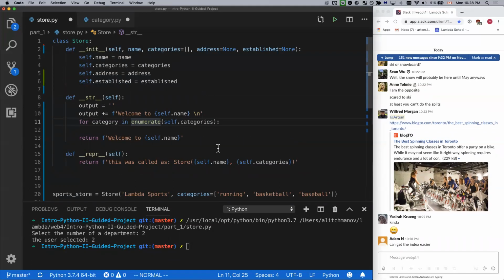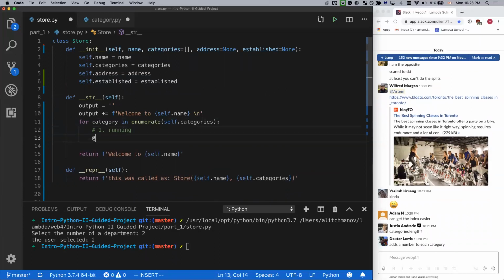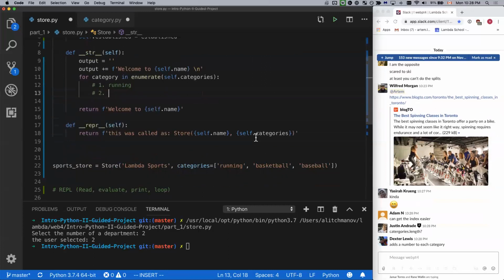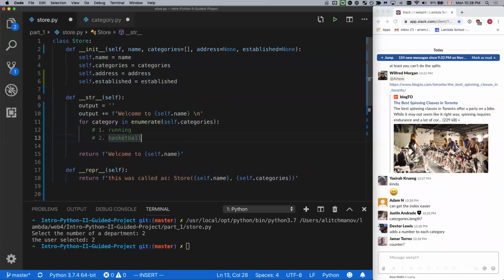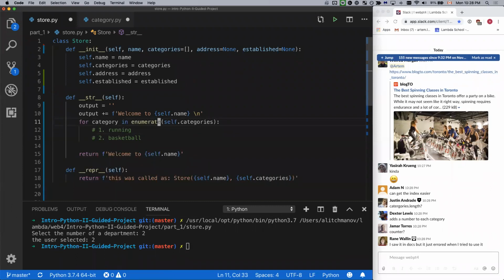So what I'm trying to do here is I would love for the output to look something like this. 1. running, 2. basketball. Right, so I could add a counter out here and start it at 1 and just add it. But what enumerate will do is it will add a 0 and a 1 and a 2 and a 3 to each of the categories, and it will create a tuple where the first value will be the index, you could say, or the count, and the second value of that tuple will be the category itself.